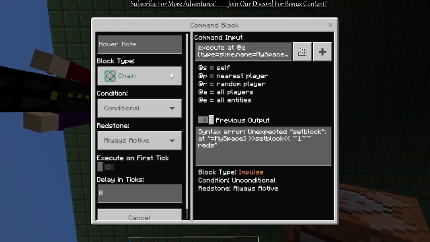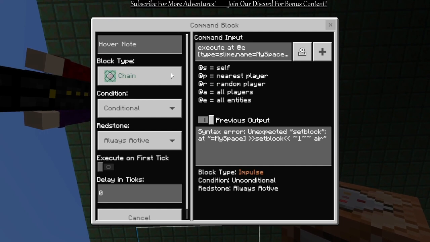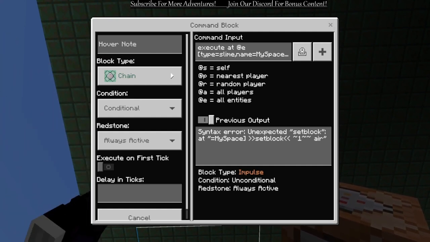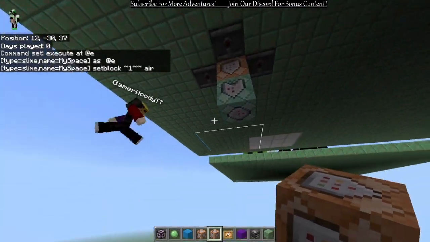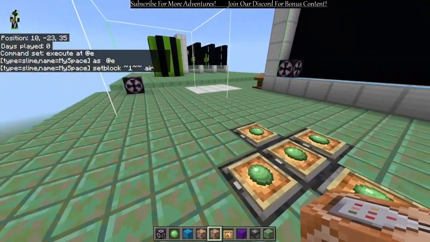So you want me to set it to air? No, I already turned it to air. Oh. But then the delay in ticks, we're going to do a very short 5, so it gives it time to register. So that is the select button.